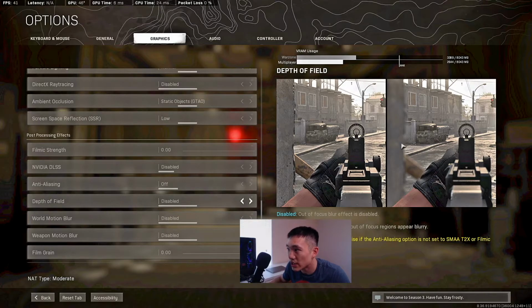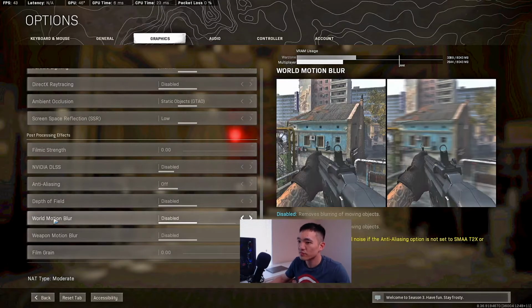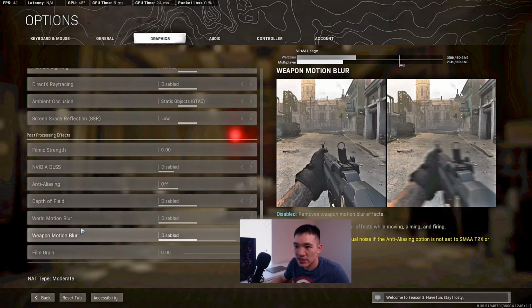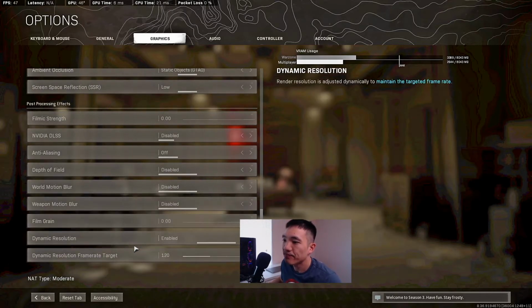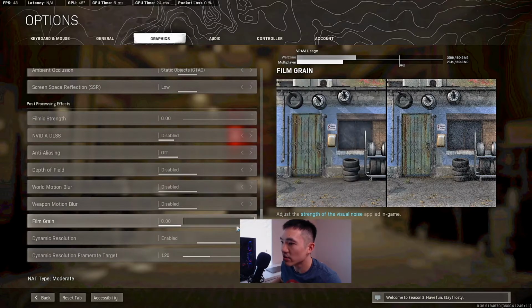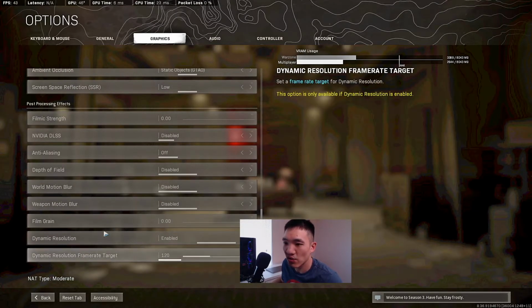I do not want this blur right here. Same with world motion blur. I don't want that. I want to be able to see enemies. And same with weapon blur. There's no need, if it's a video game, I want to have the biggest edge that I can. So I want to have all these things enabled or disabled respectively so that I can get that edge. And then film grain, I have this set to 0 and enabled.